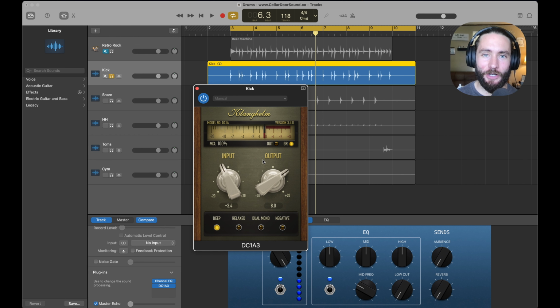Awesome. So I want to show you that these simple techniques can make a big difference. So we're going to turn these plugins off and on. It's a little more forward, a little more intense. I'm going to lower the output volume just a tiny bit.